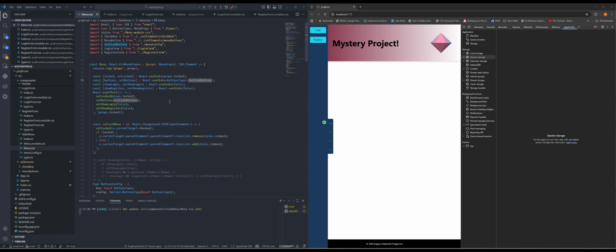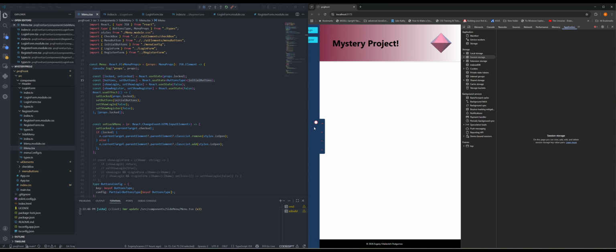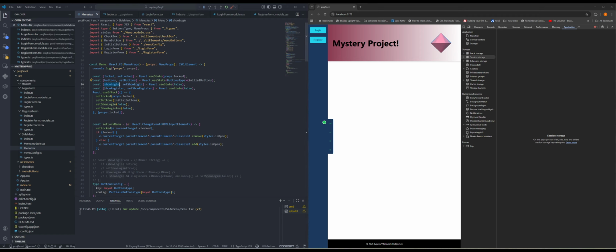Okay, so it's working right now. We're going to use two more states, which are show login and show register, which I'll show you in a second.